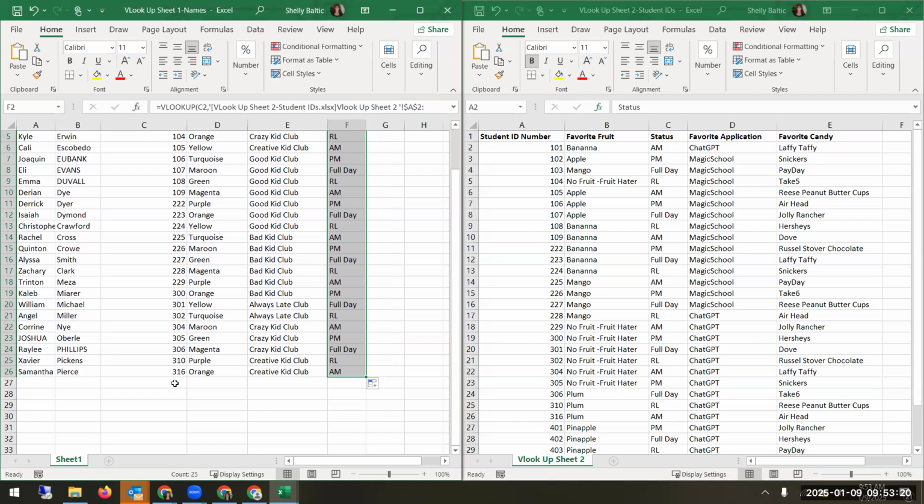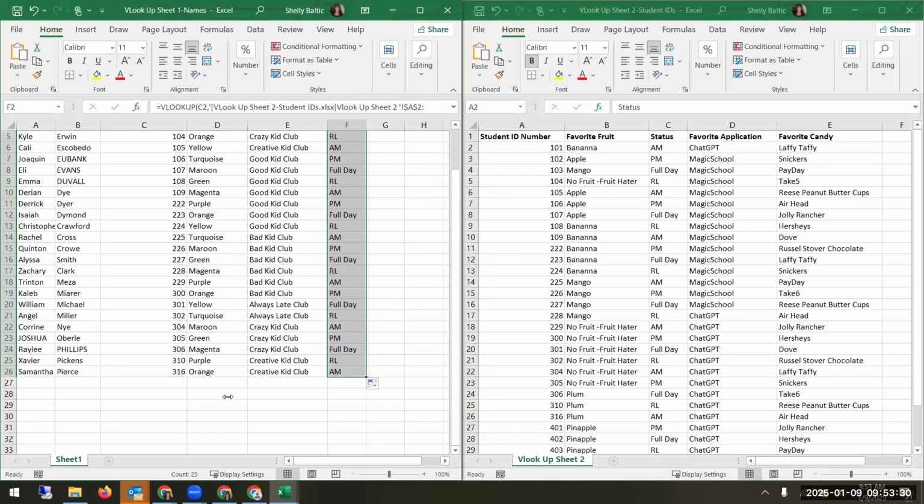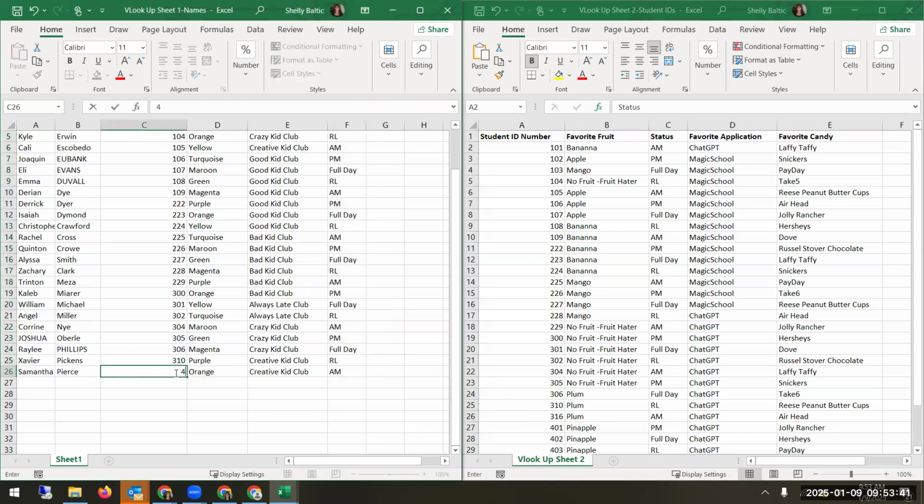Now, for example, you can see I have a shorter list in my primary spreadsheet, but you can see there's some over here as well. So for example, Samantha here, maybe her student ID changed. Her student ID is now 402. So if I change this to 402, watch column F.